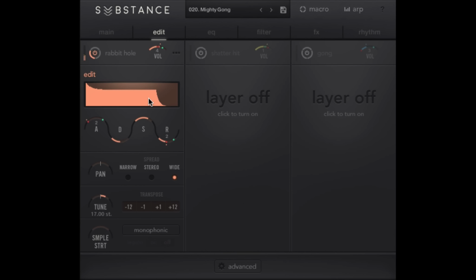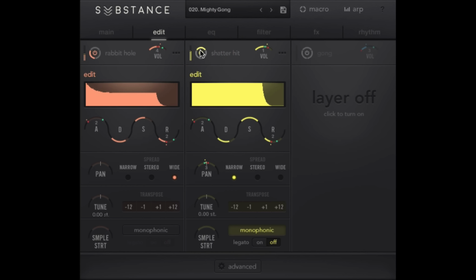I think I'm just going to put this right in tune at 0, and we can just command click to automatically set to the default. Kind of like that. Probably shorten that up and open up that decay. Cool. Now we bring that layer in.